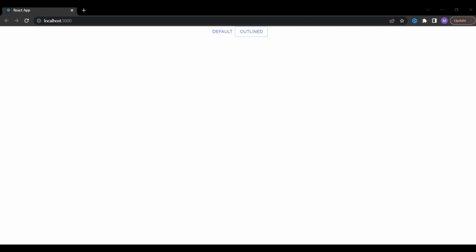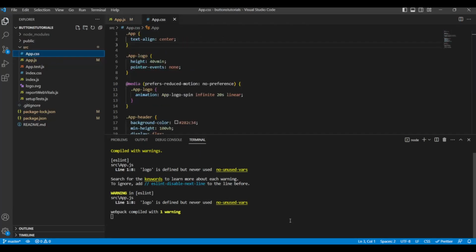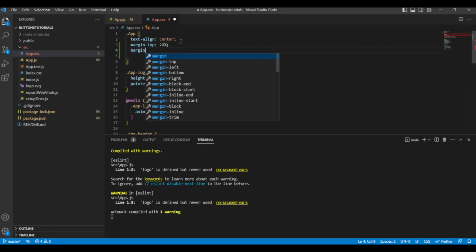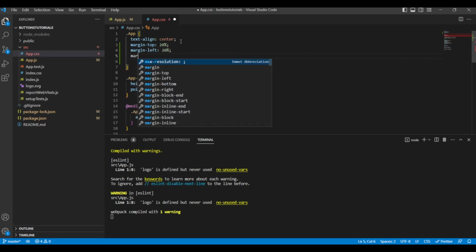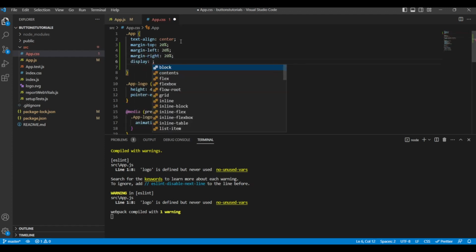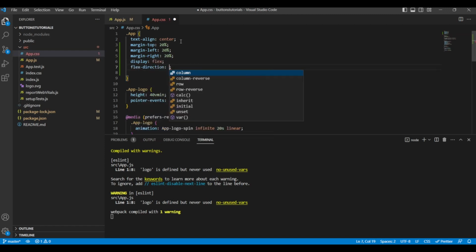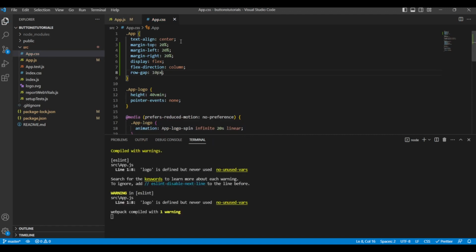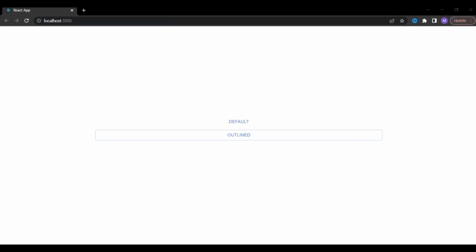Because we are going to create so many buttons in this tutorial, to learn about the variations of the buttons that are available in Material UI, let's go and apply some CSS to this and bring these buttons to the center of the screen so we can see them clearly. So let's go to app.css, and here we can provide a margin top of 20%, and we can give a margin left again 20%, margin right 20%. We can display the buttons as flex and set the flex direction to column, and we can also give some row gap of 10 pixels. Let's save it and see how it improves the layout. So here on the browser you can see that the buttons now appear in the center of the page. So this is all done.